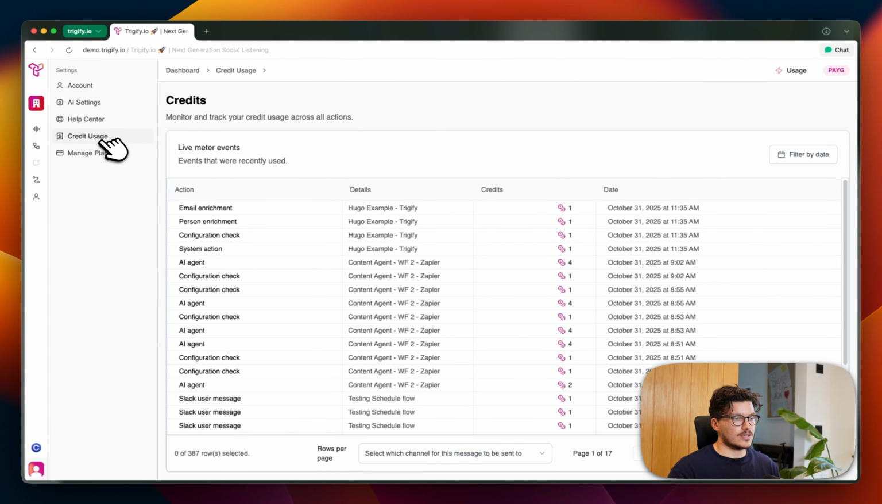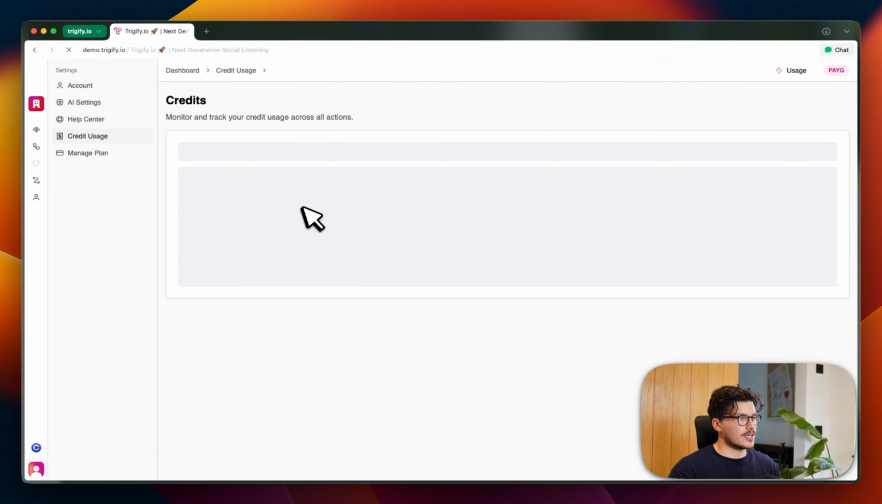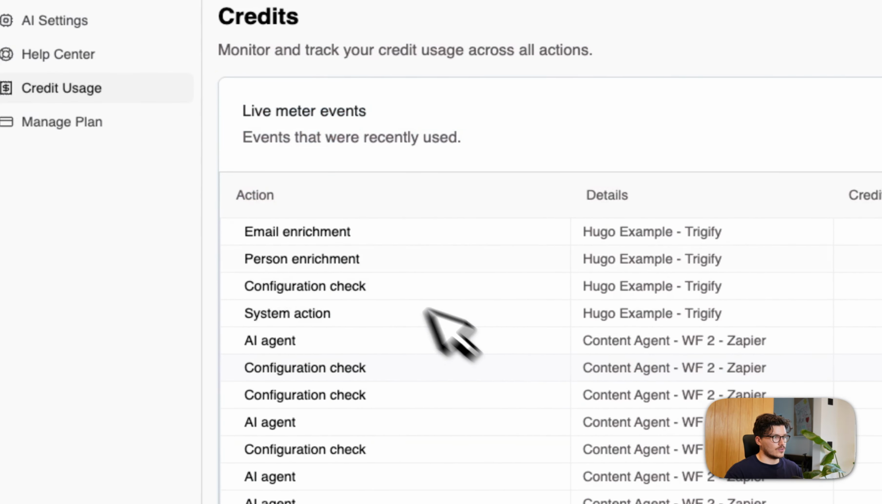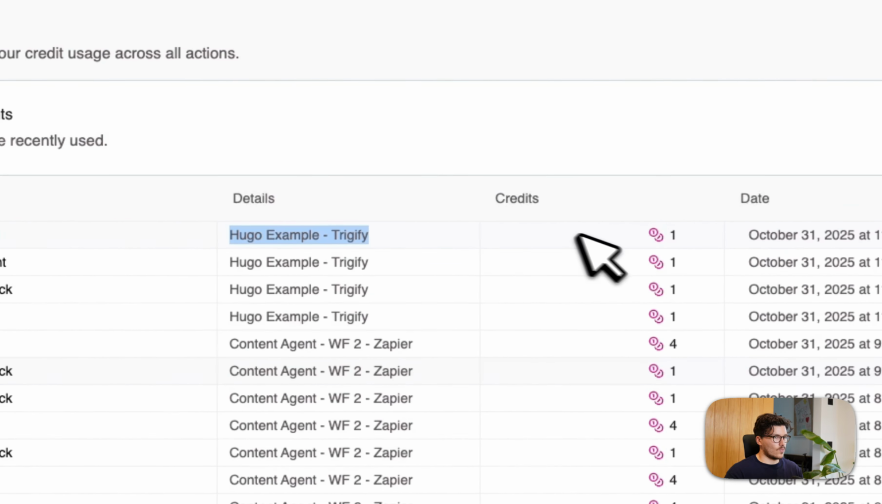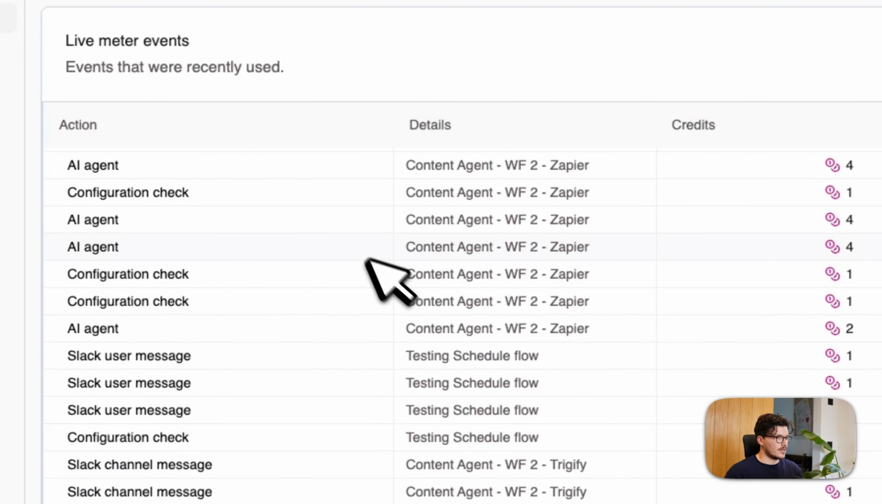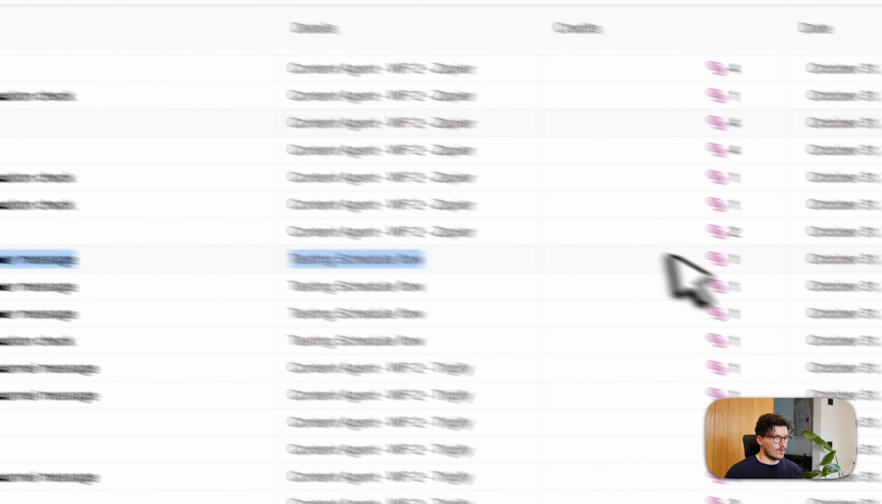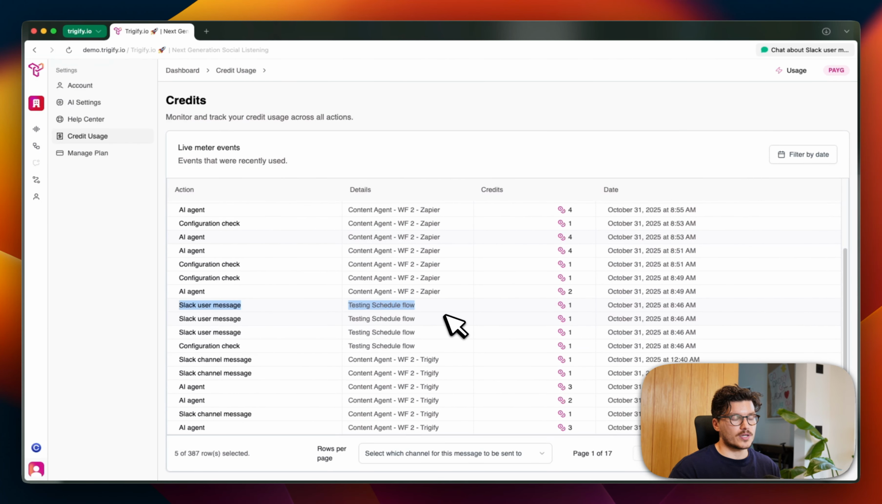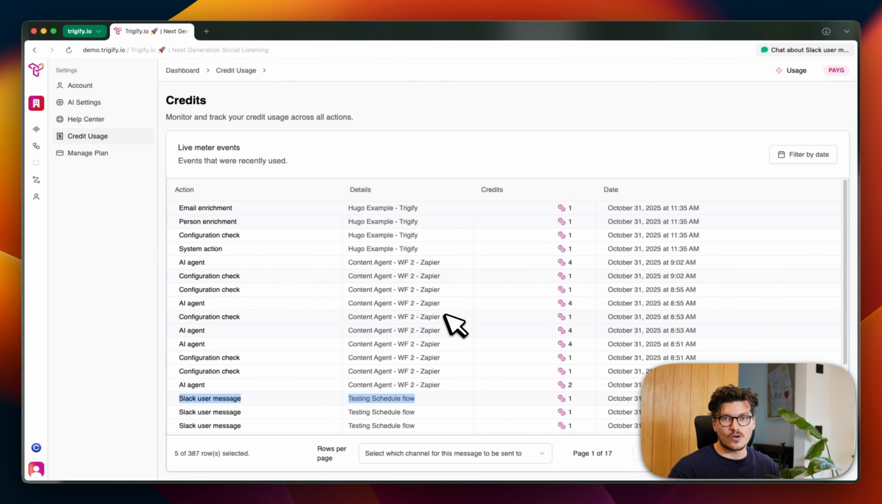The other key thing is to look at this credit usage. So here we basically have the ability to, let's give it a refresh there, see all of the different credit spends that I'm doing here as well. So you can see, okay, I spent 1 credit on the email enrichment here. I spent 1 on the person enrichment, 4 on the AI agent, 1 on the Slack message here, and so on and so on. So you can start to break down exactly what the credit spend is per action that you do within the platform as well, should you wish to get a little bit more of a granular view.